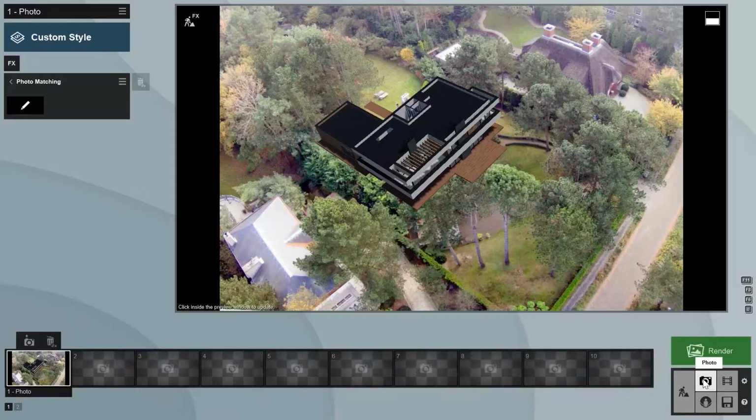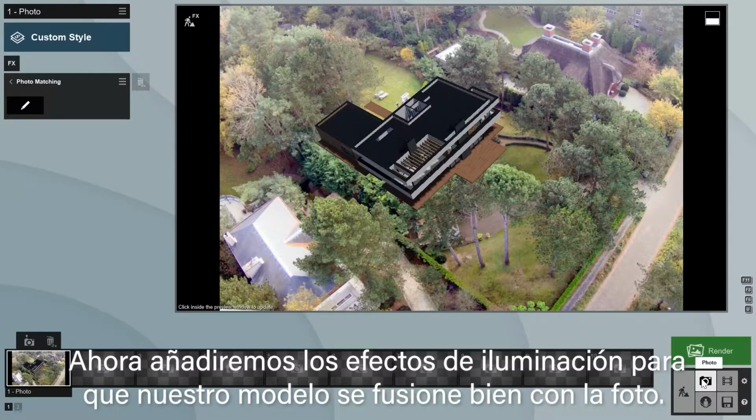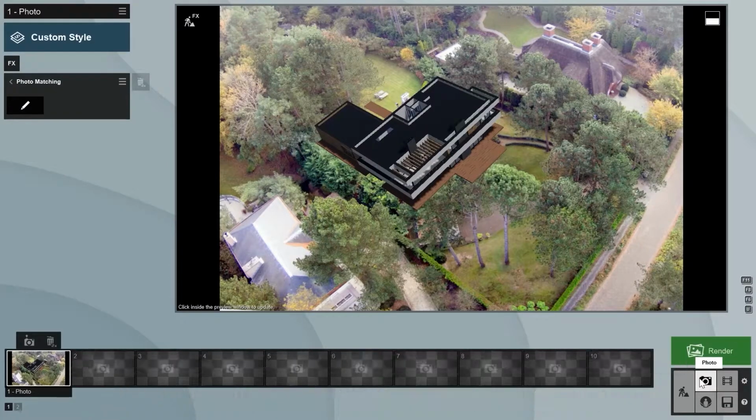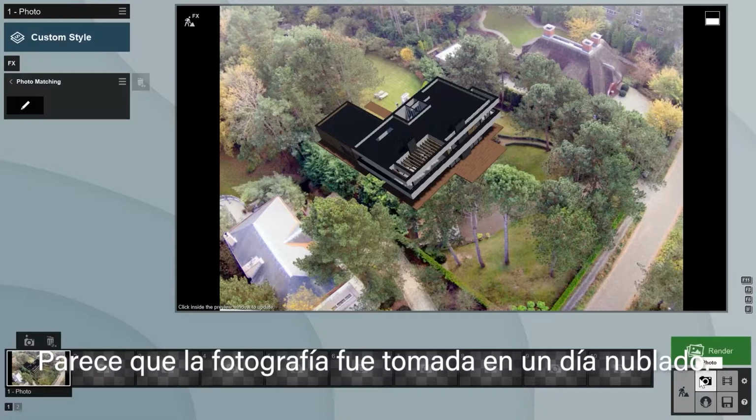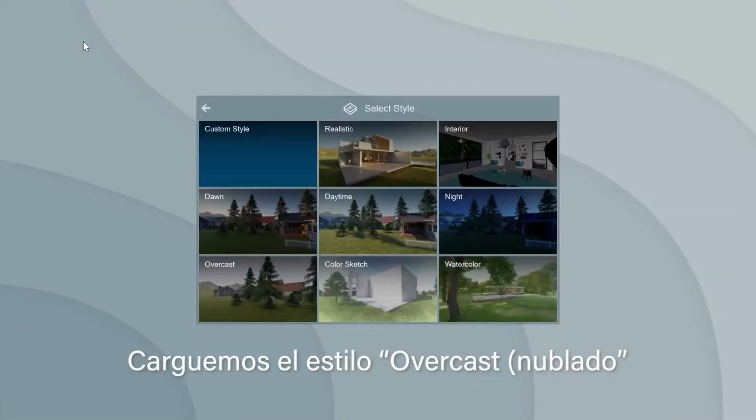of the photo. Now it's time to edit the lighting effects that are used on our 3D model to get it to blend in better with the photo. It looks like the photo was taken on an overcast day. Let's load the overcast style.